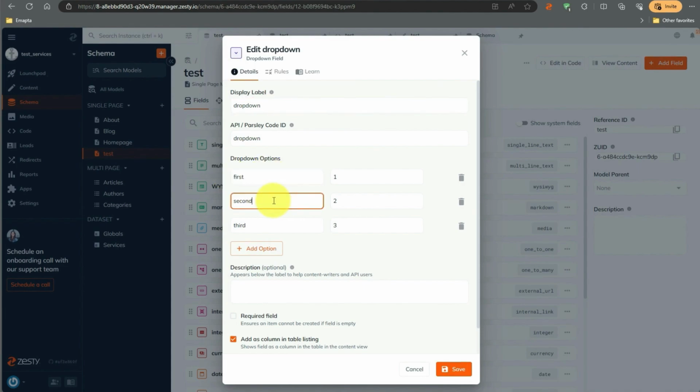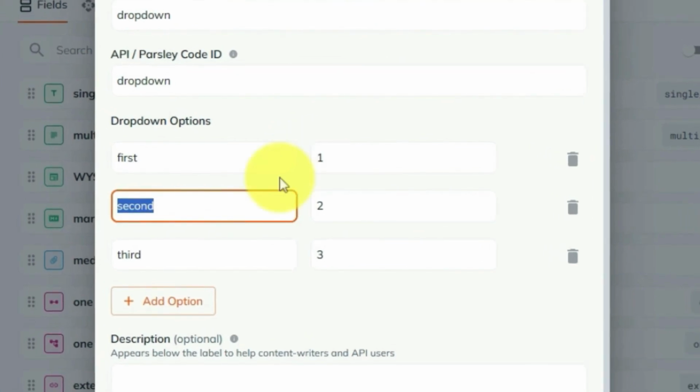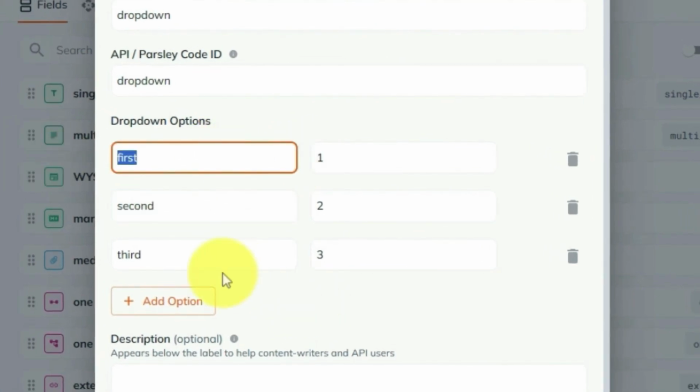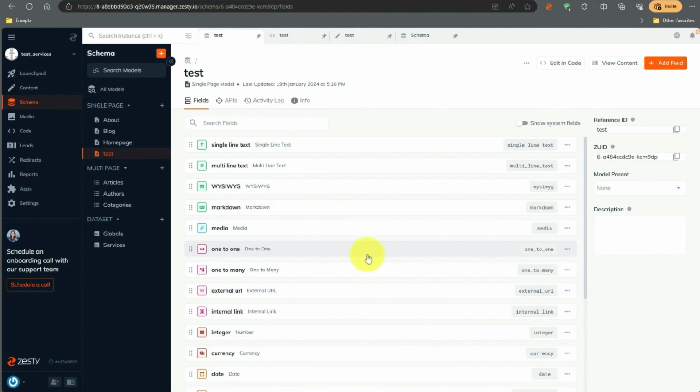And here you can edit the key value pair. And the key is what you select, but the value is what's returned when using Parsley for this. But in this case, I don't have to edit this one, so I'll just click cancel. I'll just leave it as is for now.